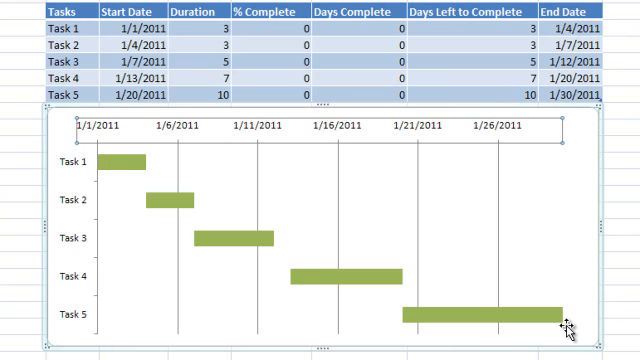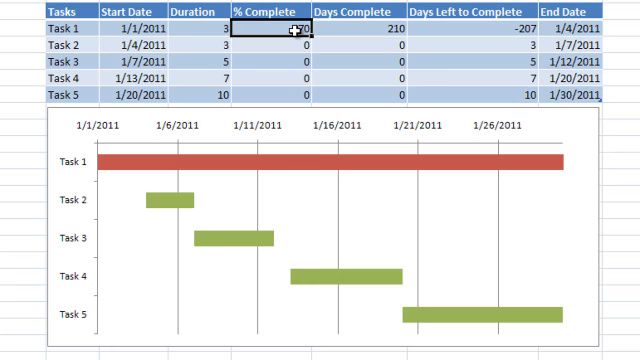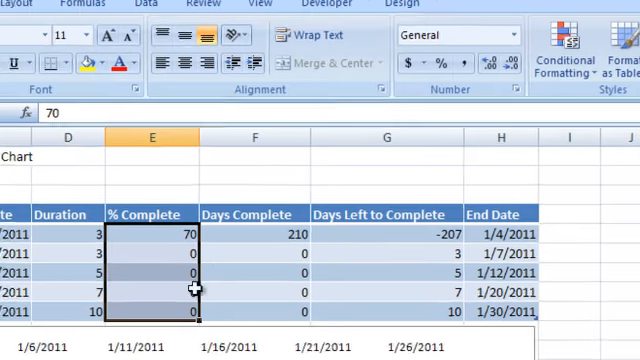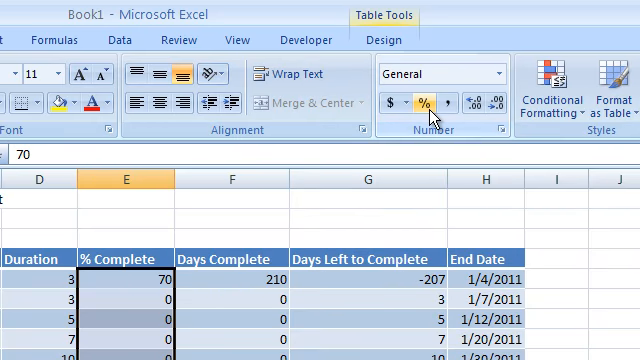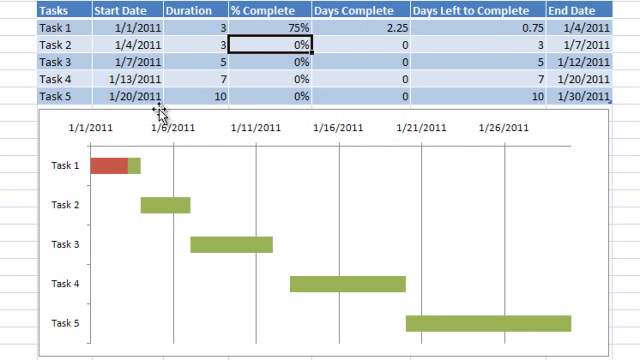Okay, so next, why don't we come up here and we're going to enter some data here for percent complete, just so we can see the graph changing. Alright, you'll notice this here, we don't have this as a percent yet, so we need to format that. So we'll come up here and we're just going to click on percent, and it's going to change this. And we need to take a couple of zeros out here because we didn't format it ahead of time. Alright, that looks a little better.